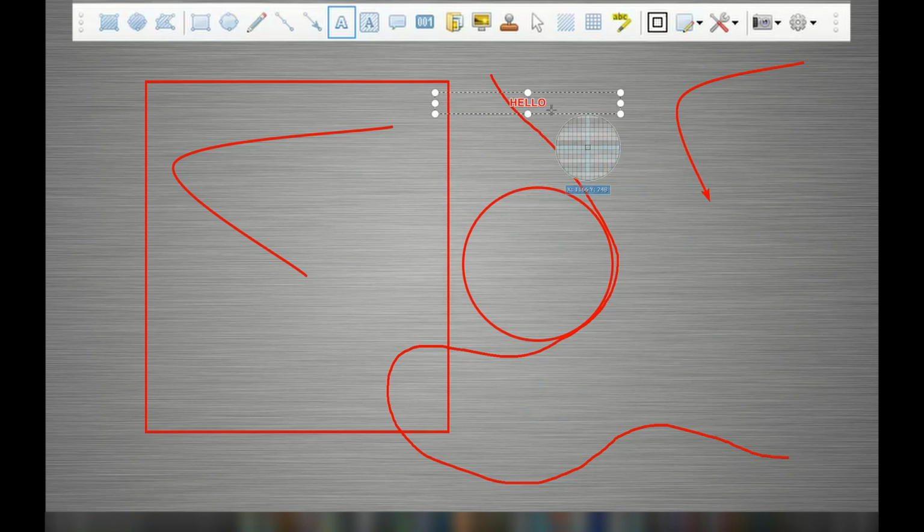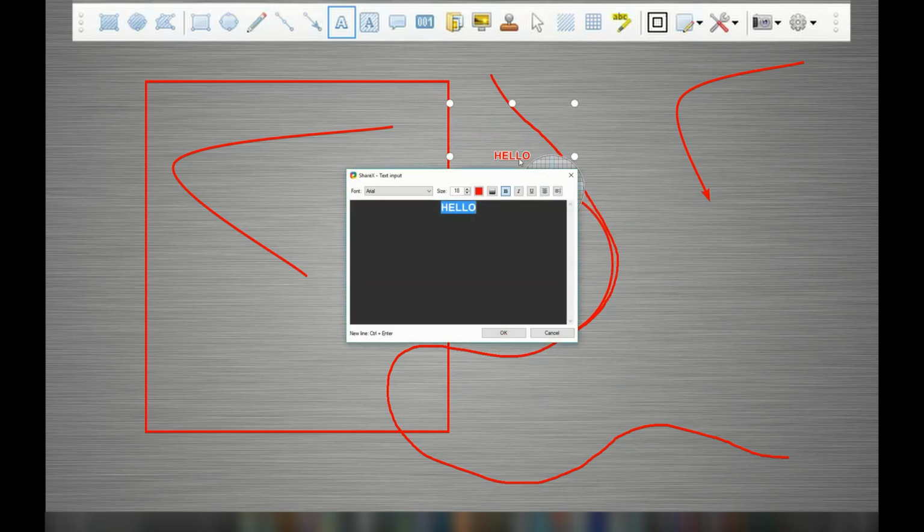We can stretch it out. We can stretch it into a box, and we can also double click on it to edit it again.